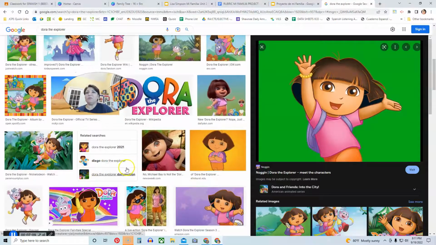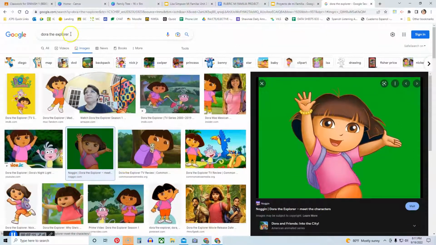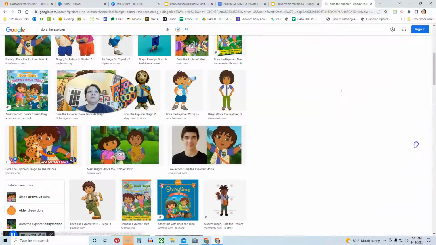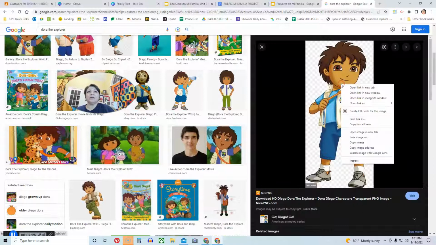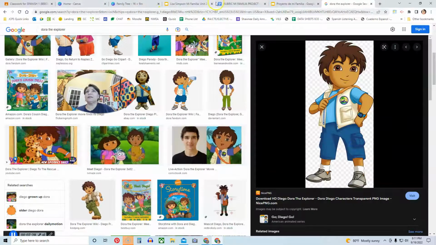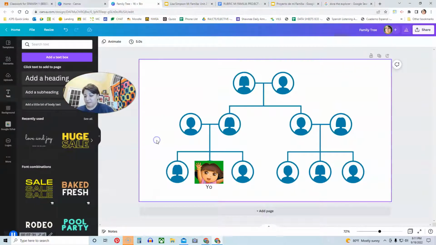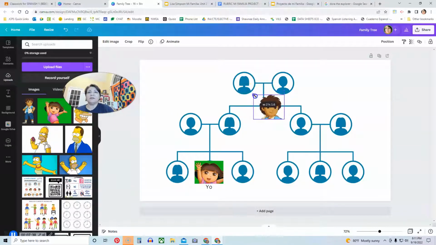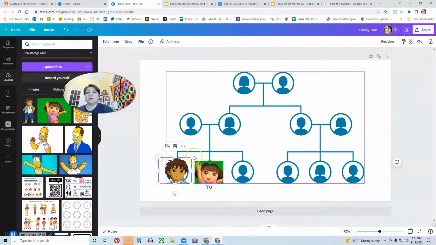So maybe Diego. Maybe Diego's my brother, right? So I'm going to look at Diego, and I want to put him as my brother. So I'm going to find an image I like of Diego. Maybe this one. And I'm going to copy that image. So I'm going to right click on that and I'm going to do the same thing. Control V. And now I can crop Diego and just have his face and make it small, and I could stick it over this one. So that's mi hermano. So that's my brother, right?